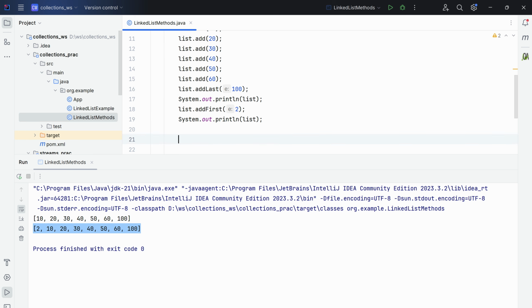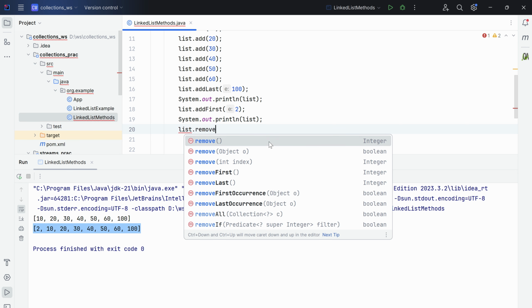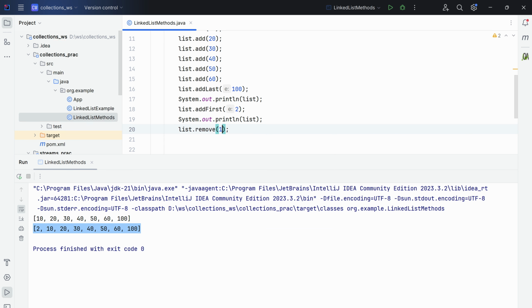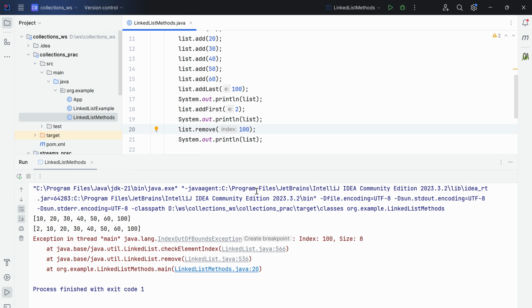Okay. So if I say remove of 100, I'll say list dot remove of. So I'll be using directly the object name, 100. Okay. So now let's see. What would be the response now? It will be removing the 100 from the list. Let's run this one. Okay. Index out of bounds exception.